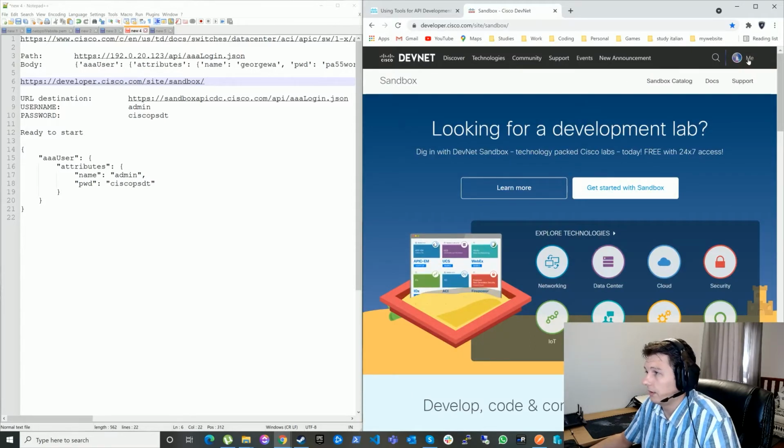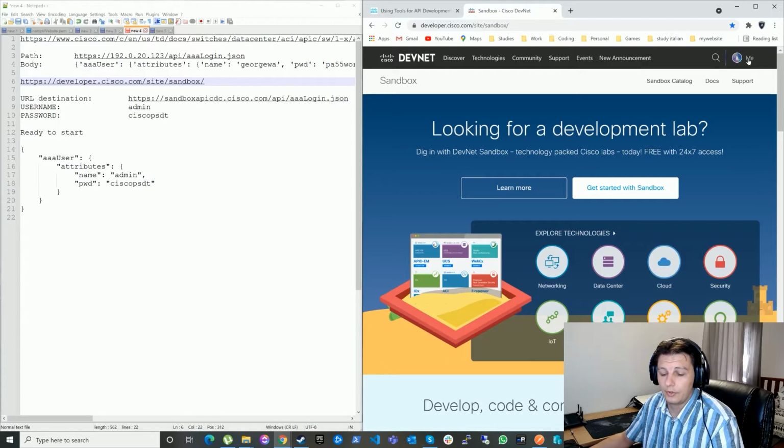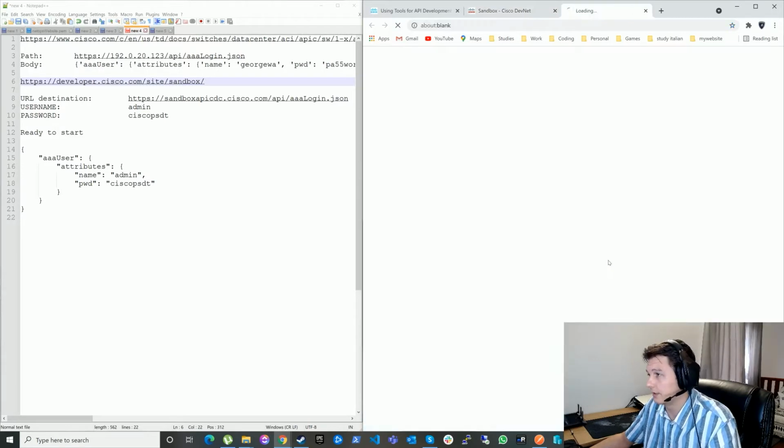So I'm already logged in. You can log in for free, and all the resources will be for free, or is at least currently for free. The ACI product suite is part of the data center category, so we will be going to data center.